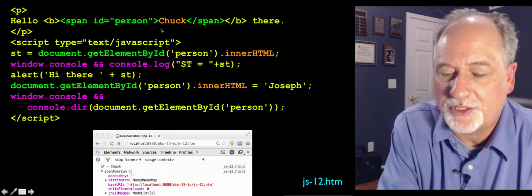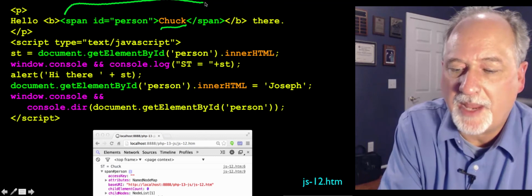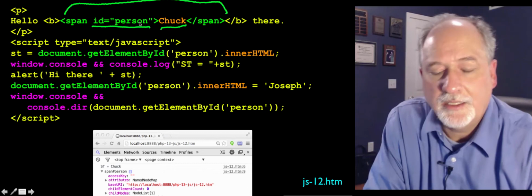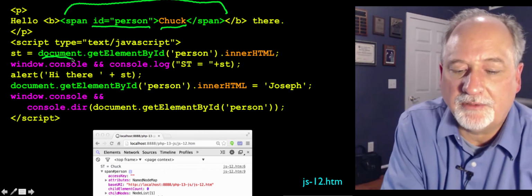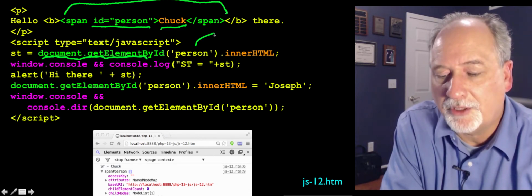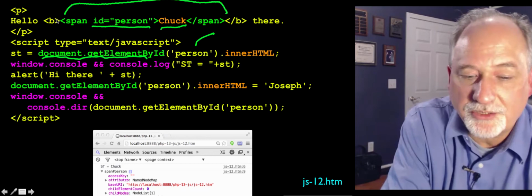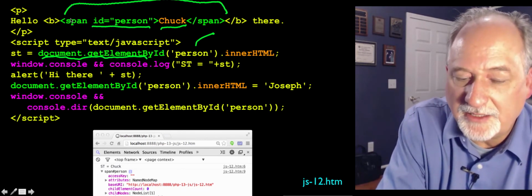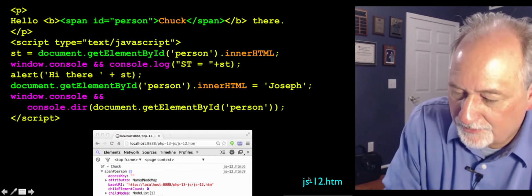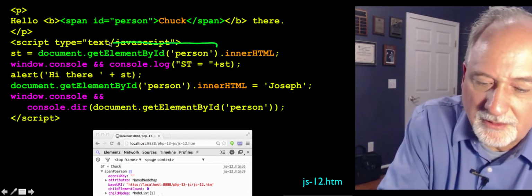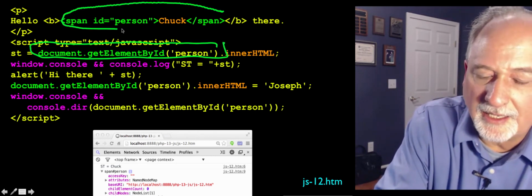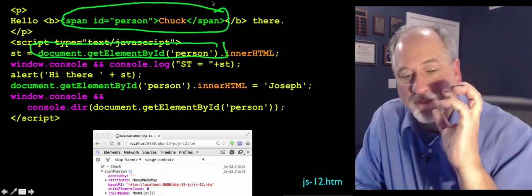And so here's an example. Here is a string, Chuck. It's wrapped in a span tag, and the span has an ID of person. Okay? And here in my JavaScript, I say document. Everything starts with document. getElementById, and then I give the ID that I'm looking for. That basically looks through the whole page, and it finds the thing that has the ID of person. Then this little expression right here is this tag.